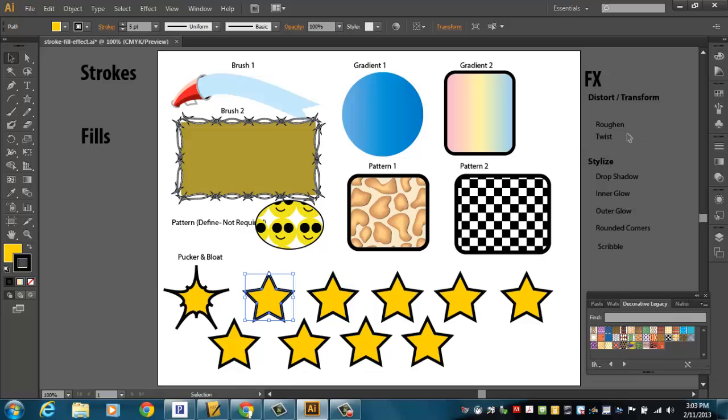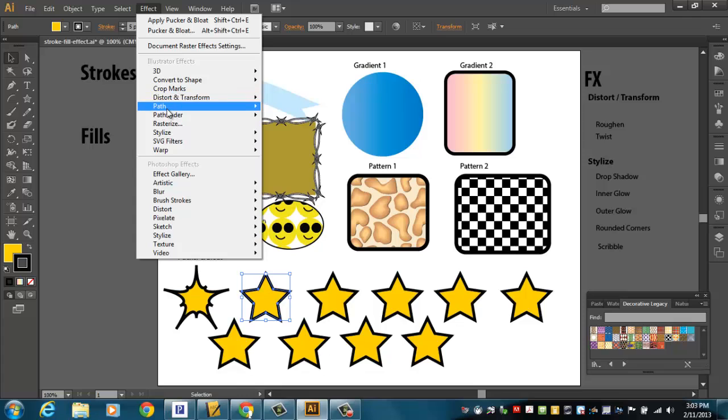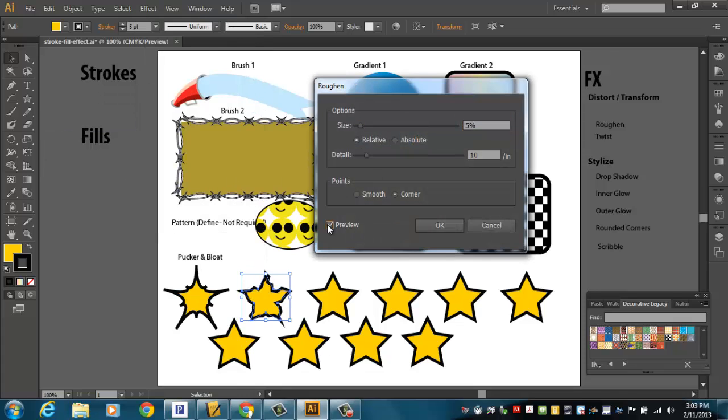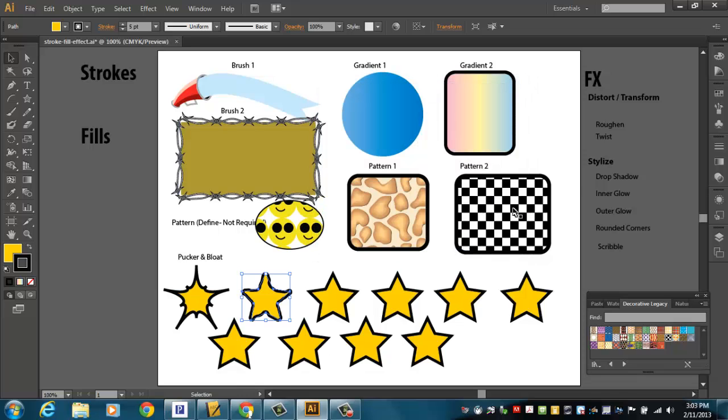Now on the next one over, I'm going to do a Roughen. Alright, I'll select the star, go to the Effect menu, Distort and Transform, and Roughen. Alright, so again I'm going to preview, and you'll see it gets all craggy and jaggy on the edges of it, but there are some adjustments you can make here. The size of these jaggy edges and the detail in them, and whether they're smooth or they have corners, and so you can play with all of that and decide, okay, I've got what I want, I'll click OK there. So that's Roughen. Okay, good.